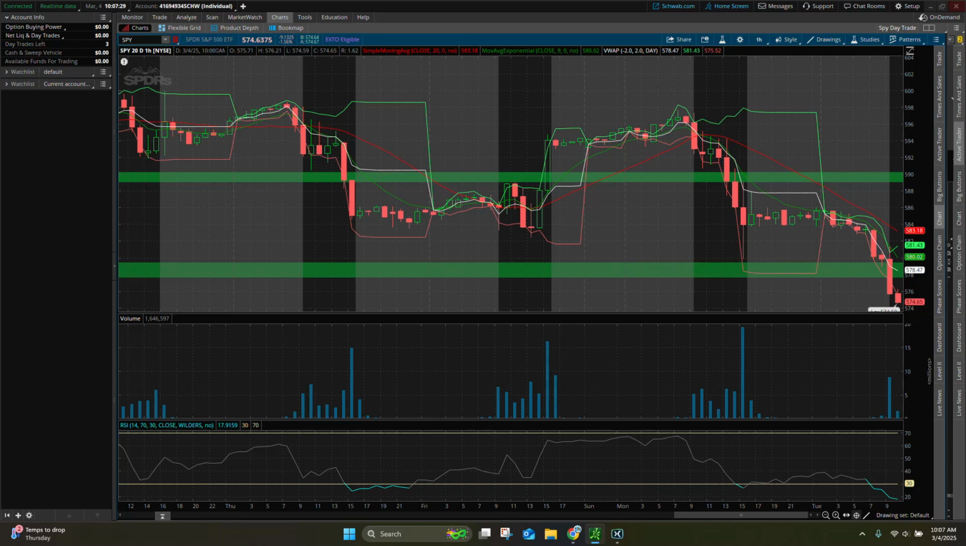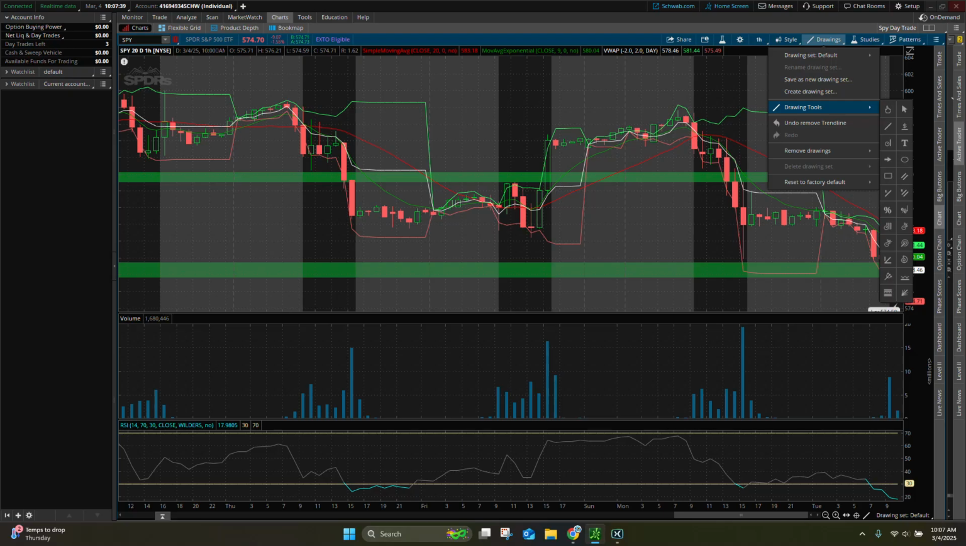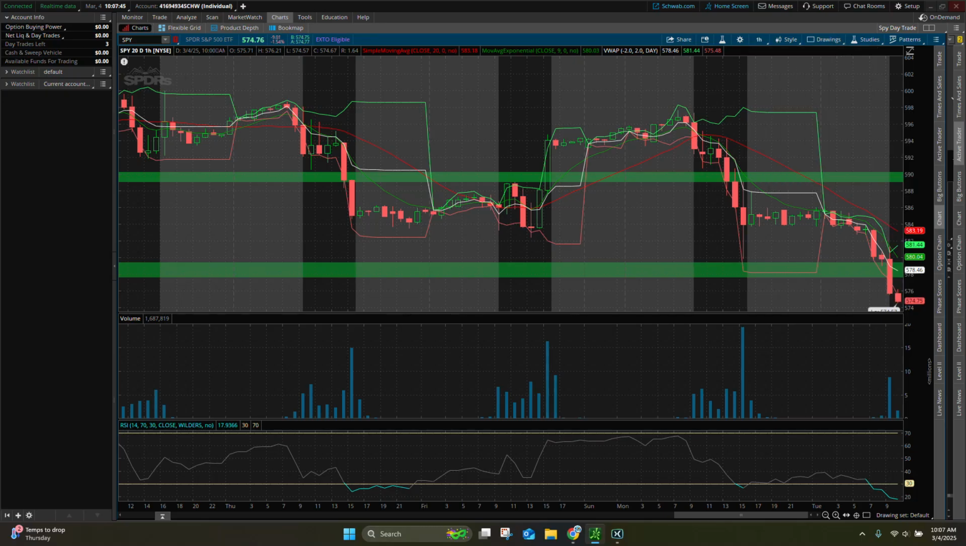So, what you're going to do is load up ThinkOrSwim right here, and go to the drawing section in the top right corner up here. You're going to click on that, then click where it says Drawing Tools, and click on this button right here. This is the rectangle option. You're going to click on that, and now we're going to draw our box.